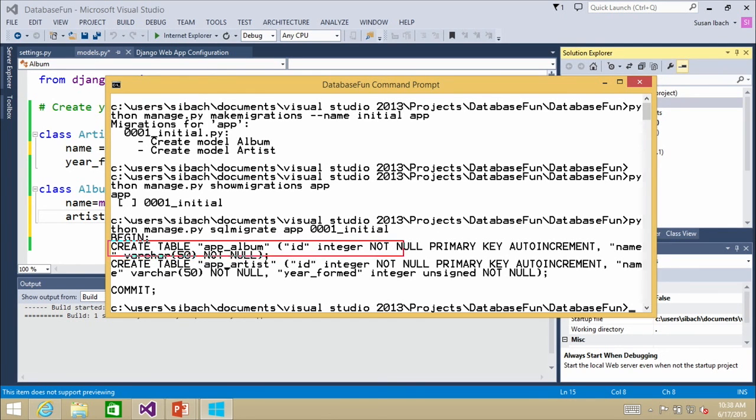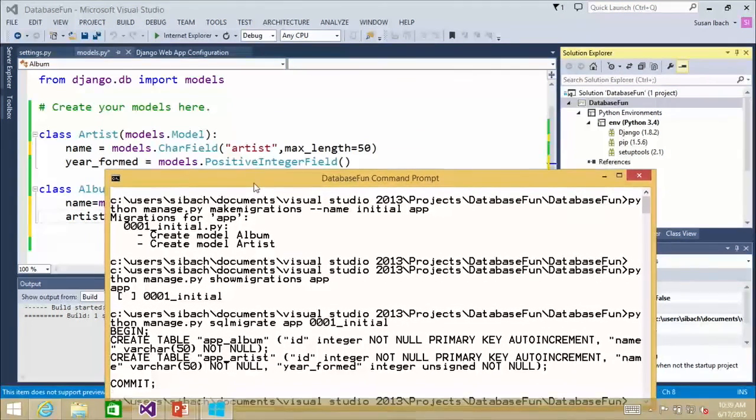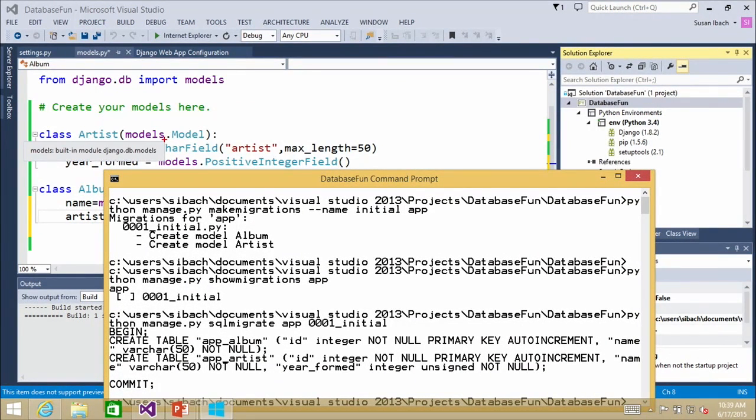And it's going to have an ID column. But we didn't specify an ID column. Nope. There's that magic of Django saying, oh, you didn't specify an ID column. By default, I'm going to create one for you. It'll be the primary key. It'll auto increment. And here's my name column, which is a varchar 50, which makes sense because I had specified in my model that it was going to be a character field, so that came out as a varchar, and I said max length of 50, so sure enough, it made it a varchar 50.